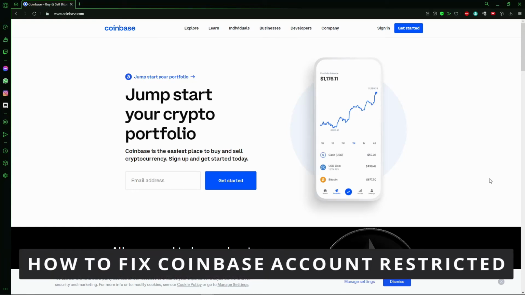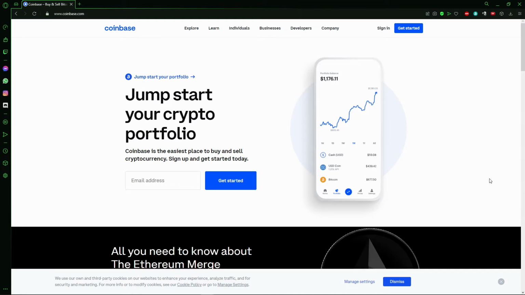Today I will be teaching you how to fix a Coinbase account restriction, okay? It's important to say Coinbase is basically a bank of crypto, okay? So to fix some bug or some account restriction, it's a very serious problem, okay? You can enter your account and do some things to unrestrict your Coinbase account, okay?